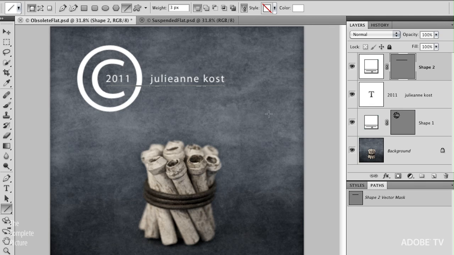Now it looks a little bit odd right now because the path is actually targeted, and we know that because you can see here on my vector mask, it's got the highlight around it. But if I just click on that again, it actually keeps the layer selected, but it untargets the mask so that we can actually get an accurate preview of that stroke.